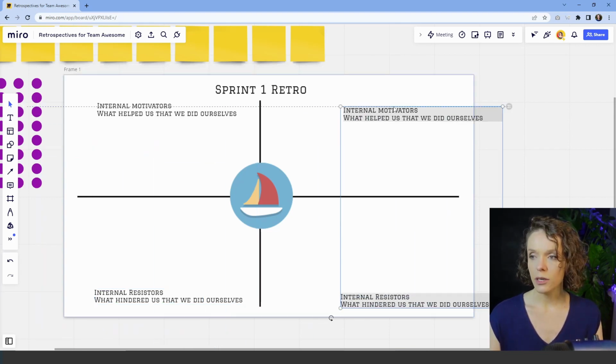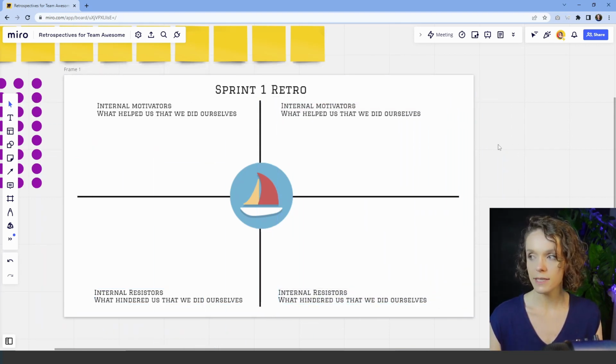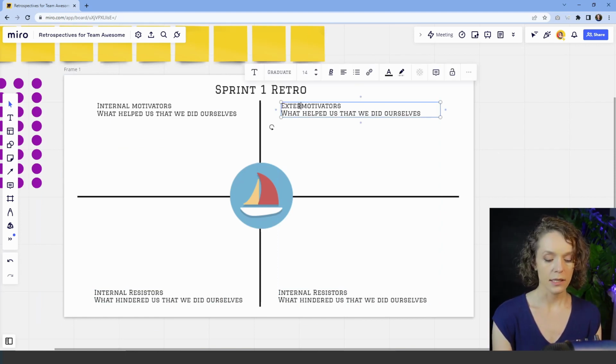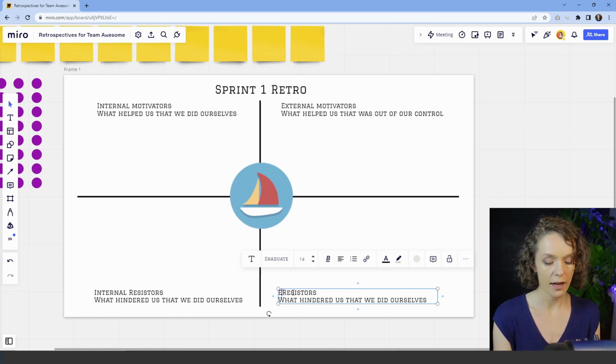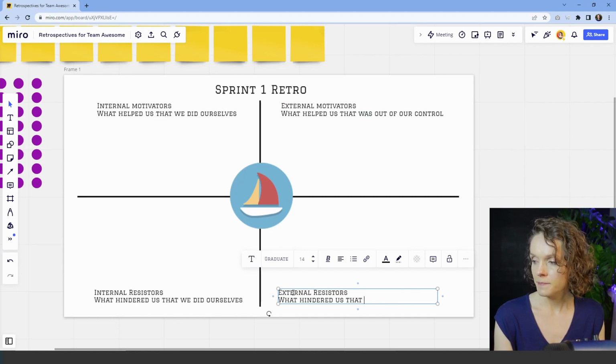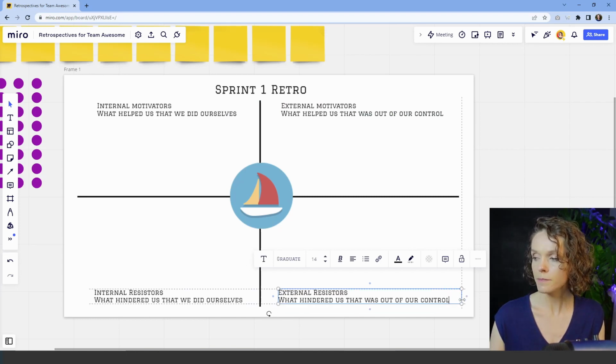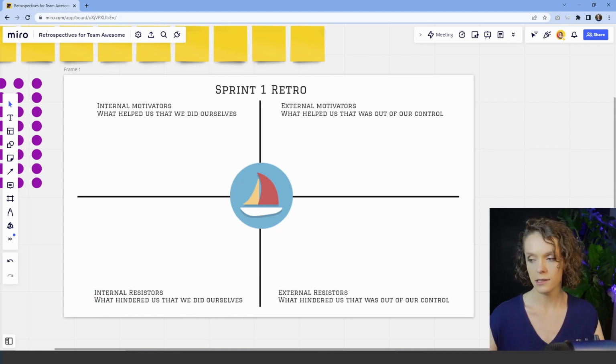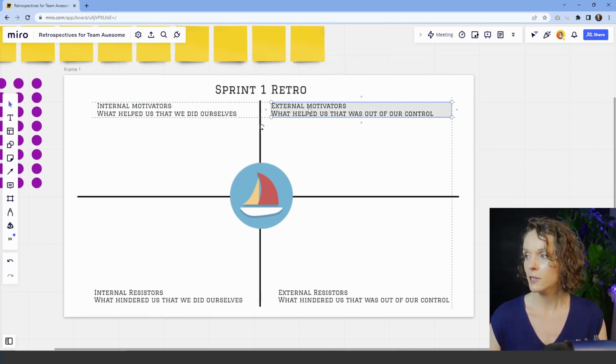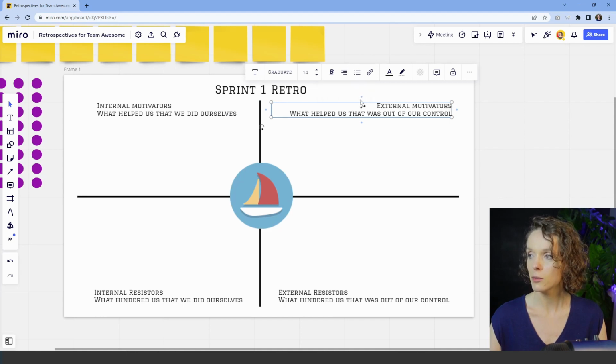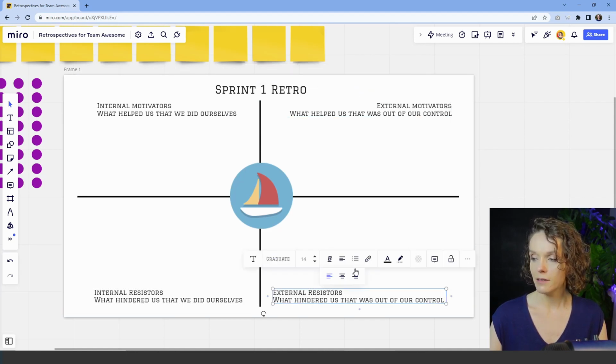Now, on the right side, we're going to have the same motivators and resistors, except that now it's external. So external motivators, what helped us that was out of our control. In the same way, at the bottom, we'll have external resistors. What hindered us that was out of our control. So we'll look at internal, external. Now, the metaphor. Let's actually make the metaphor here for our sailboat. Let's beautify it just a little bit.